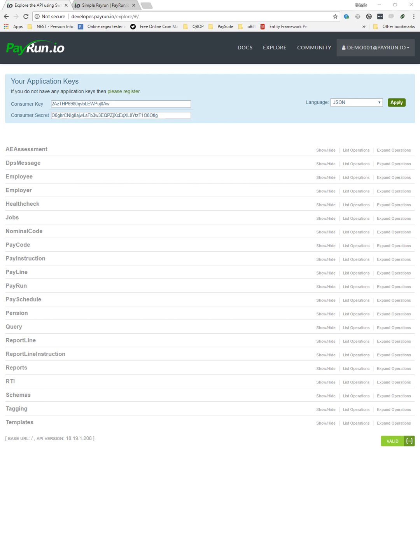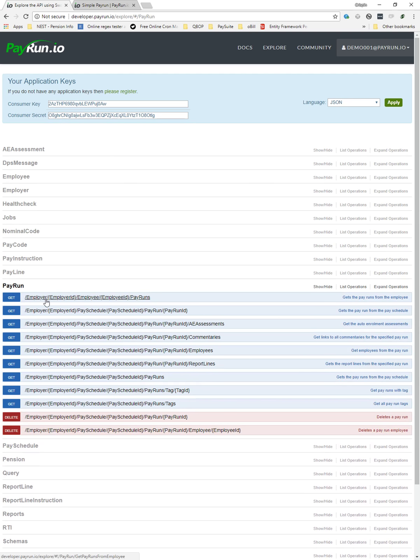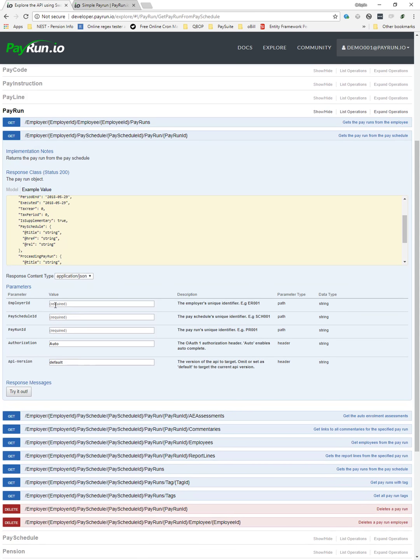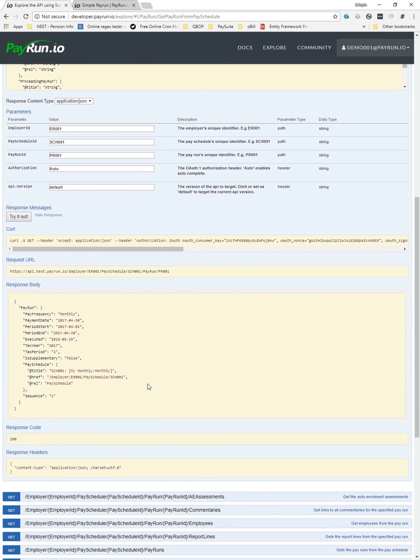By using the PR001, we can have a look at the pay run and see some details about it. So once again, we enter all the bits. ER001 for our employer, SCH001 for the pay schedule, and PR001 for the pay run. So here we can see some information about the pay run. We can see the payment date, start date, when it was executed, and some other information, including a link back to the pay schedule it's associated with.